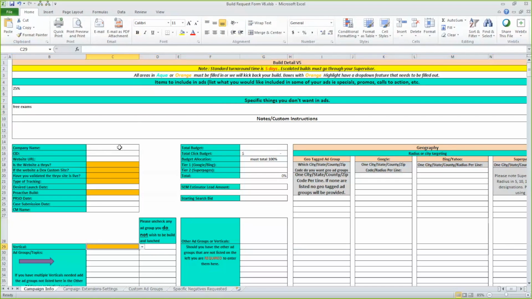Next, we want to add the company name and then the CID. And then the website. All of these orange are drop-down boxes. You simply click on the arrow and then choose.